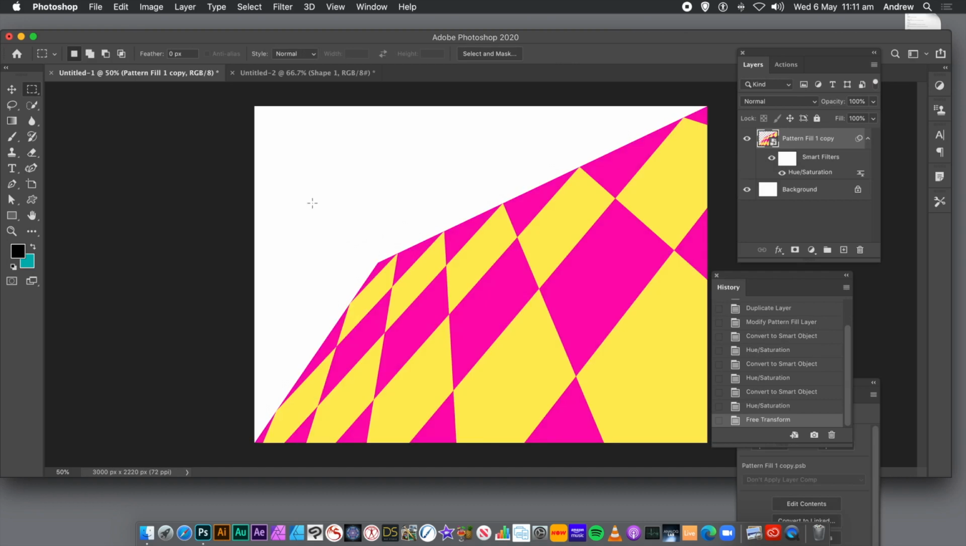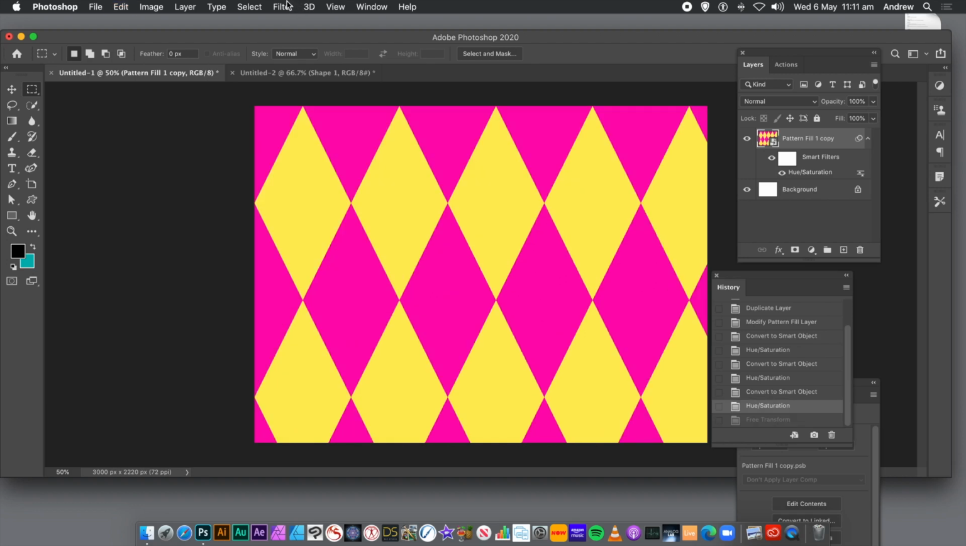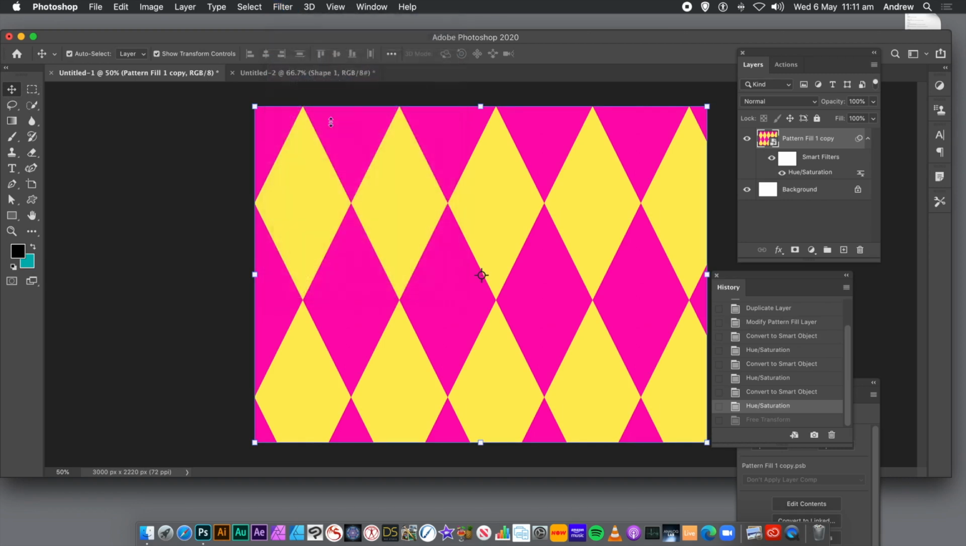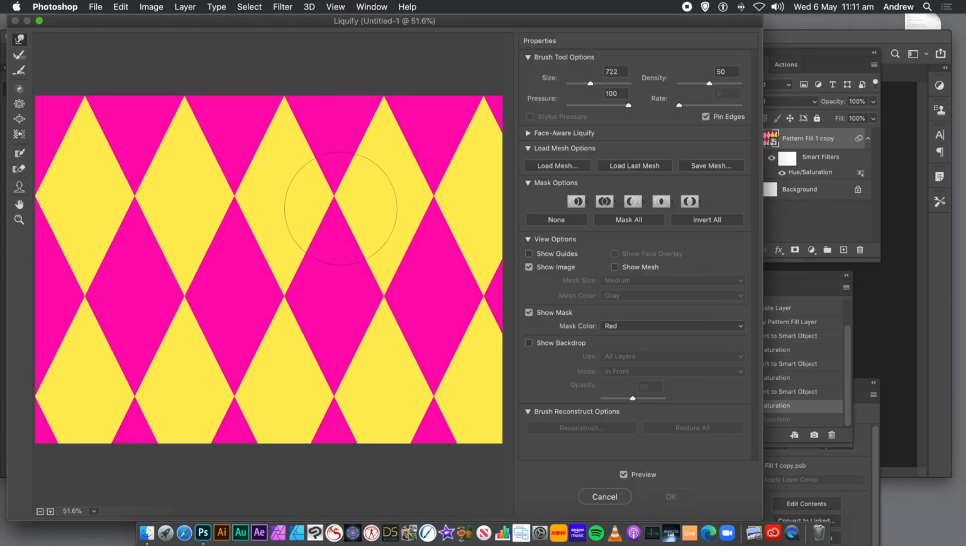So you've got your design there. No, I'm going to undo. Don't want that. So you can also go to the filter menu. You can also go to the 3D menu, maybe use it for 3D effects as well. So filter menu and liquify, or maybe blur, distort, etc. And you can, of course, then just manipulate that design there. Up to you.